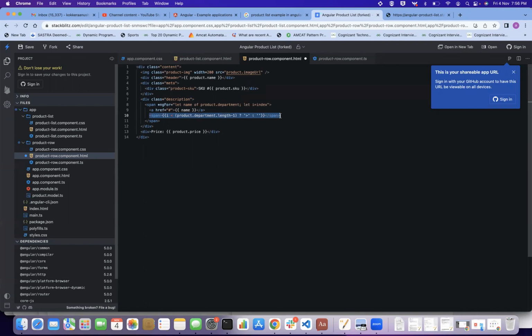Okay. And then what is this? I less than in product dot department dot line minus 1. What is the meaning of this? Is it a condition or anything? Yes, it's a condition. What is this question mark used for? What is it called as? Ternary operator. Very good.